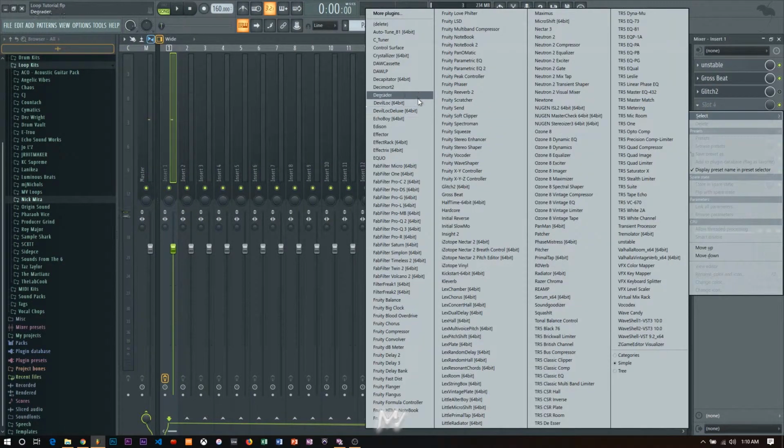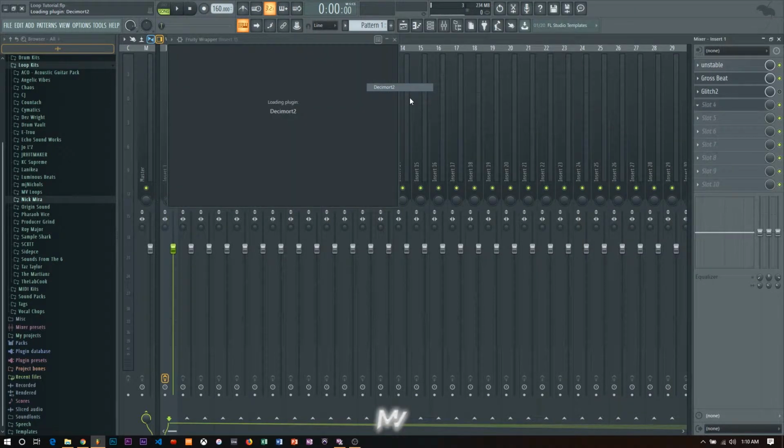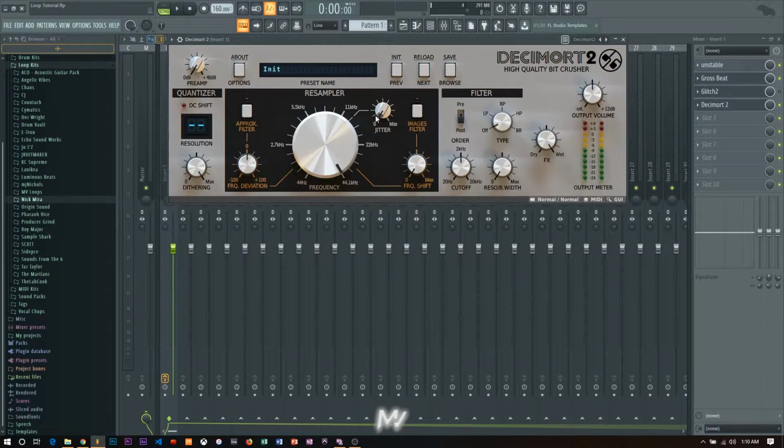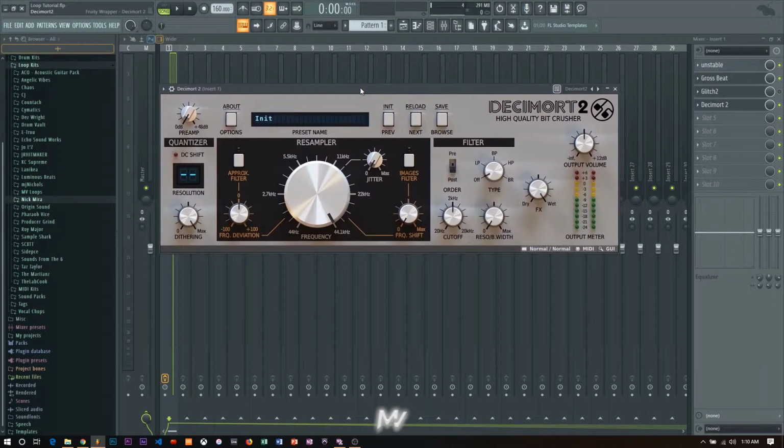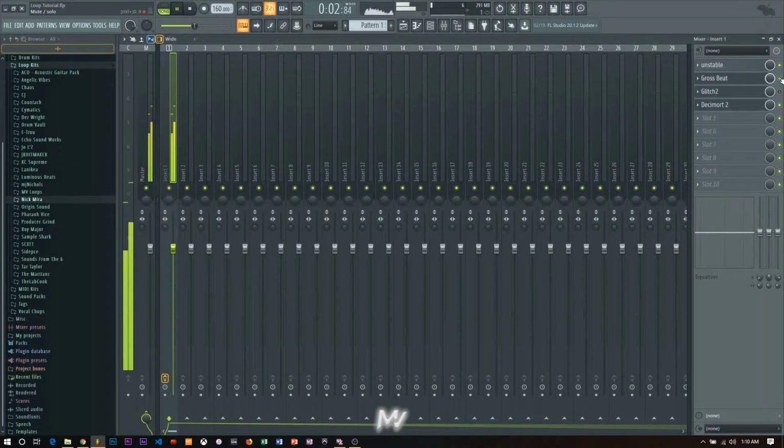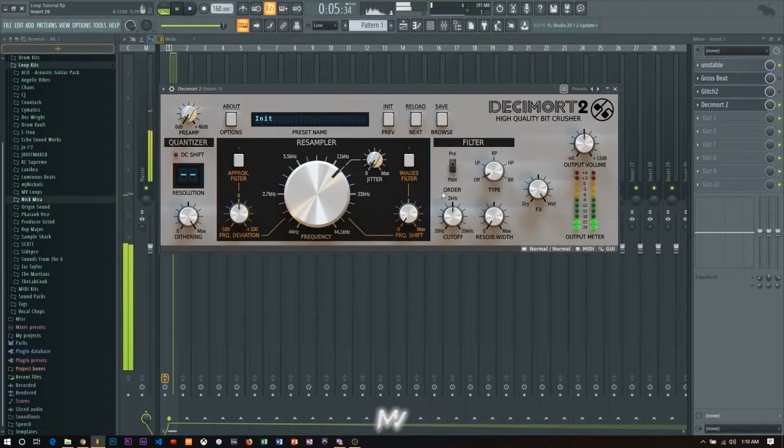Another plugin you can actually use is Decimort 2, which is like a bit crusher to detune the sound, but reduce the quality of the sound and make the sample sound more dated. If you do a little bit too much, it's gonna sound crazy. You have to mess around with it and actually get it to the type of sound you want.